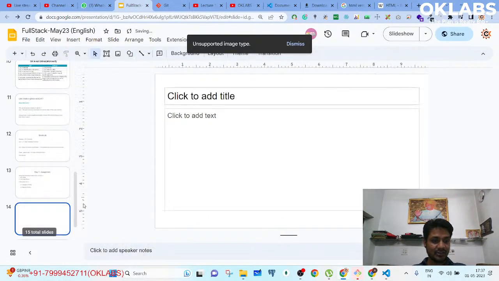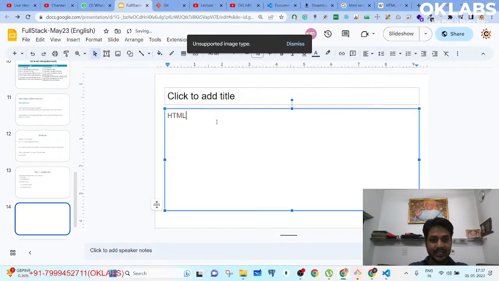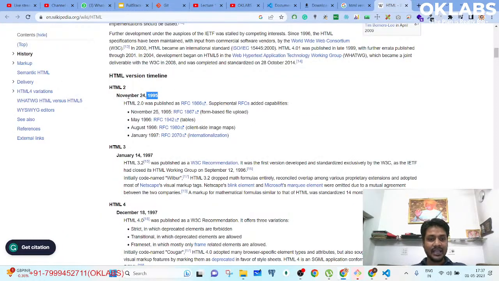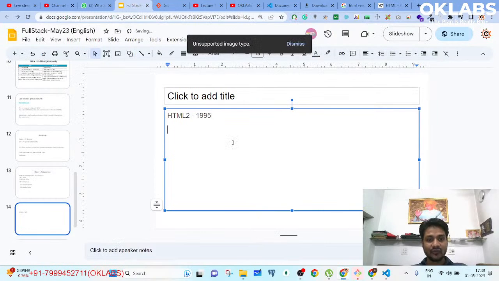I can create a new slide. HTML2 was introduced in 1995. It's just a basic fundamental, guys. It is basic theoretical knowledge that you have to understand. HTML3 was introduced, as per the Wikipedia documentation, in 1997. So as your guide, I will write here: HTML3 was introduced in 1997.